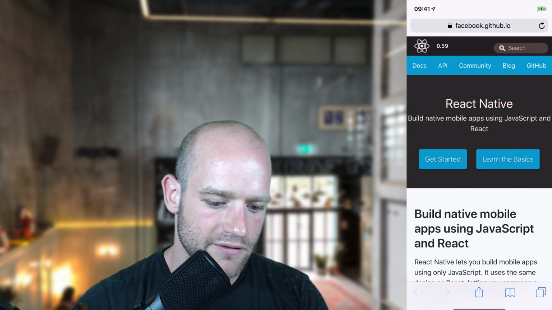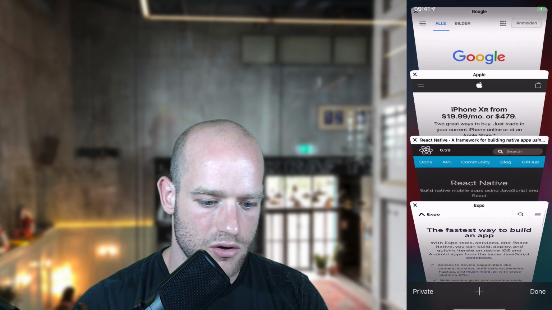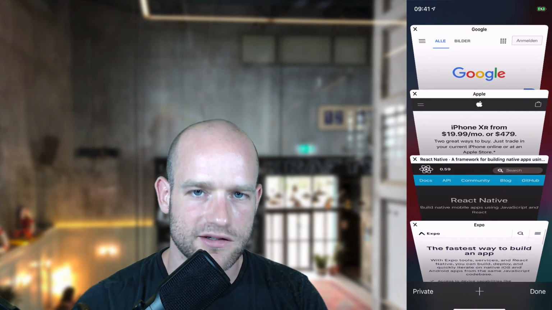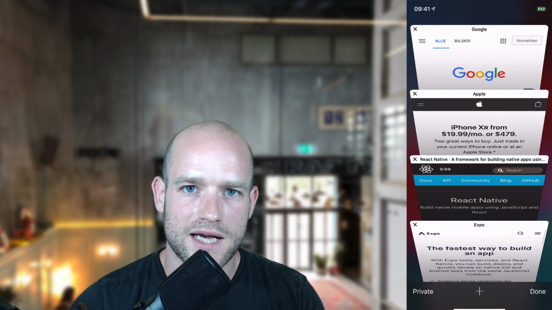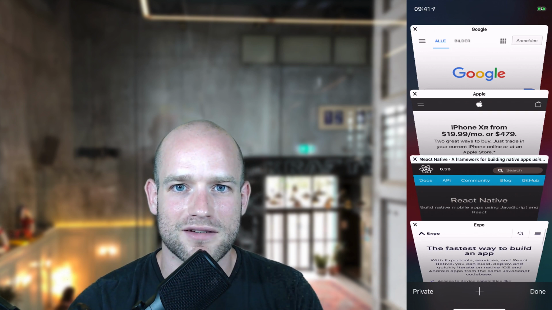So yeah, I think that's pretty much how we would do this in React Native. But what do you guys think? Can it be done in React Native? Let's have a look.